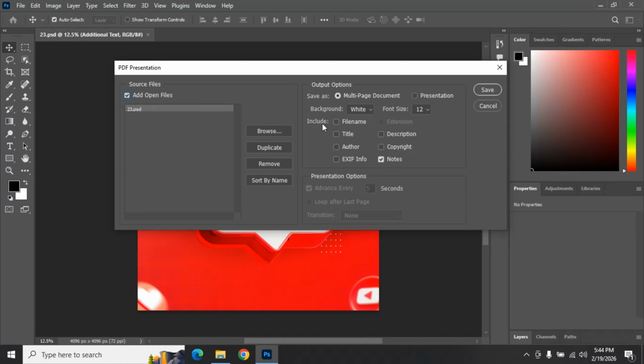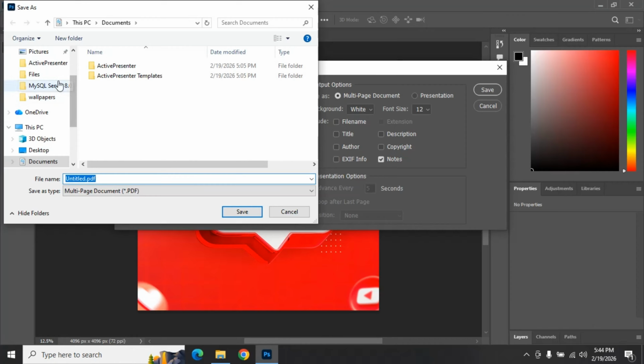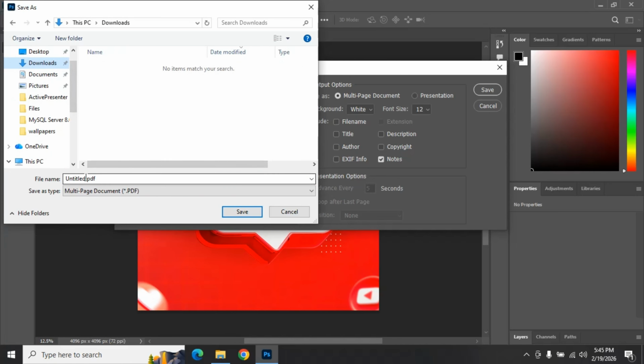Now you have things here like file name. You can include things like title, author, description, copyright. If you want to add all those things, you can, but I'm just going to skip them for now. So what I'm going to do is click on Save. Now it's going to ask me where I want to save it. So I'm going to choose my download path, and I'll just name this PDF1.